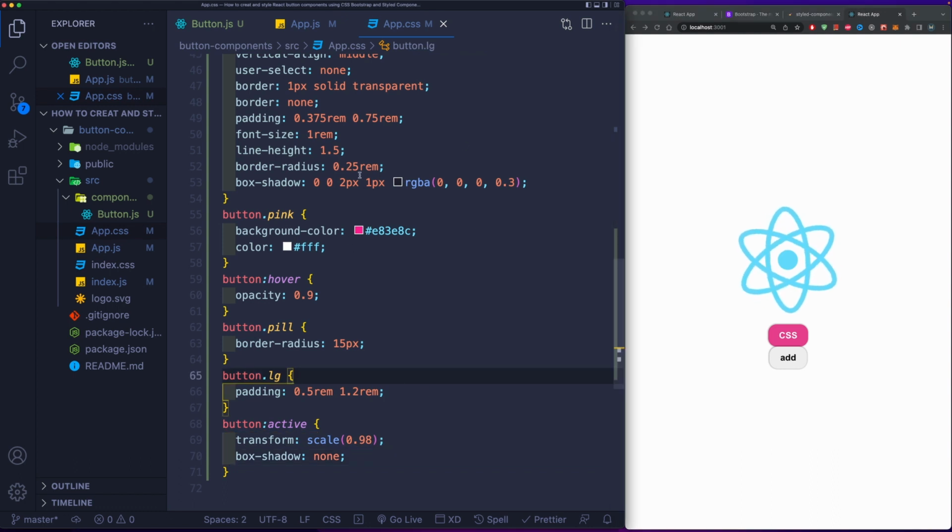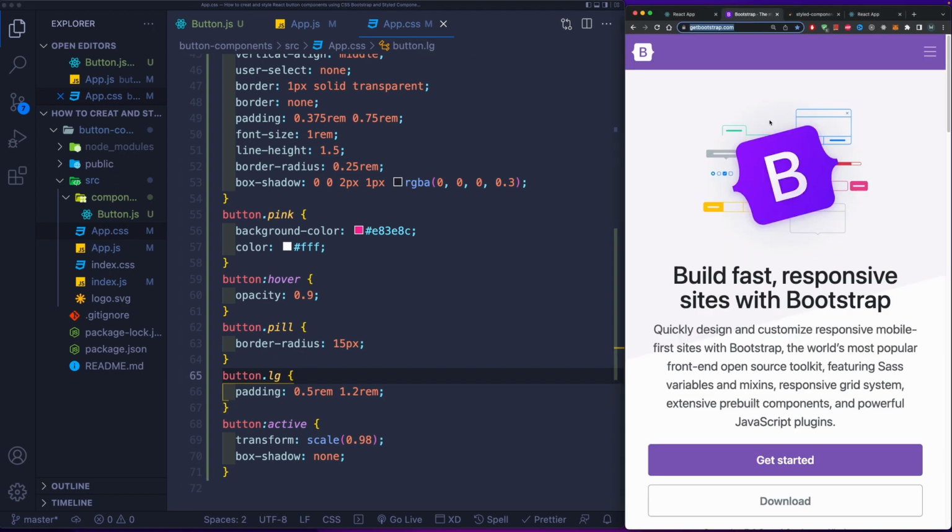Okay, so this is one way of styling buttons. Another way of styling a button would be by using a CSS framework, like for example Bootstrap. Now Bootstrap works basically by using classes. If you're not familiar with Bootstrap, it does the same thing that I did here, but you won't use the class in CSS, you will just type in the class name.